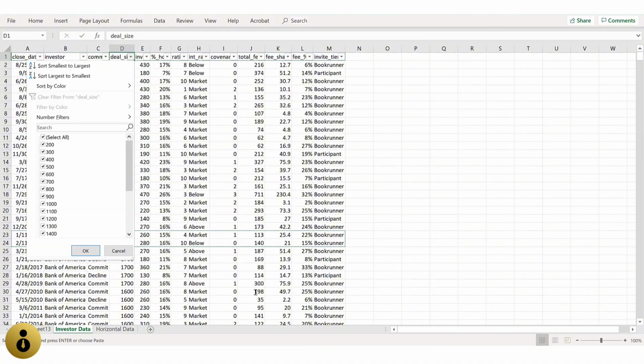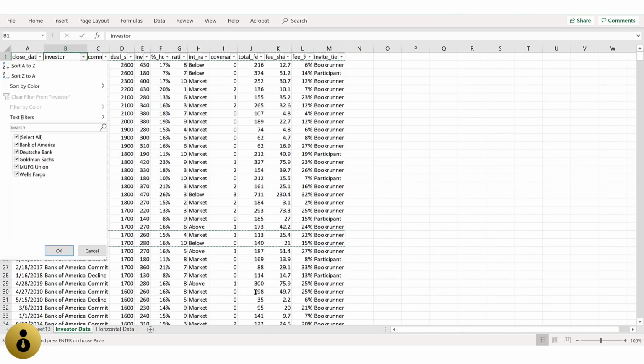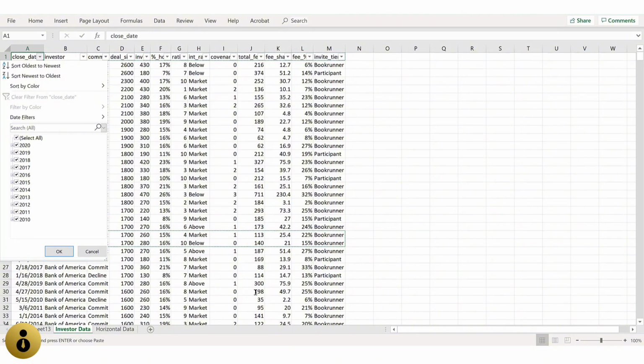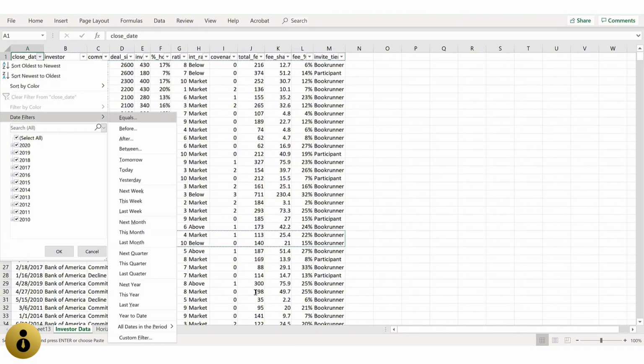For really complex filtering jobs, you can go down to this auto filter area, which, since this is a number column, says number filters. If I go to a text column, it'll say text filters. If I go to a date column, it'll say date filters. But it's basically this area right here, your auto filter feature.